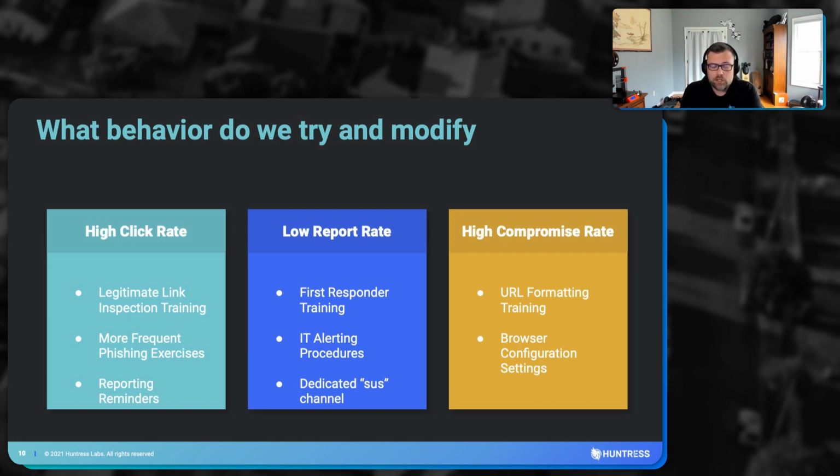Your IT alerting procedures may need to be reviewed, revamped, and recommunicated to the organization, right? Are they clicking the report phish button within Gmail, or are they forwarding it to a human inbox where a responder is taking action there? And so you should reevaluate how you are responding as an IT team to those procedures.